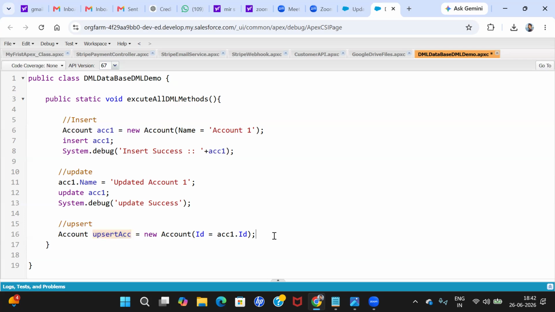Yes, sir. Okay, now I want to insert a new record, and also the old record, with name equal to upsert account. So this is a new record, and this is an old record. What I'm doing now is upsert. Upsert means it handles an old record and a new record.